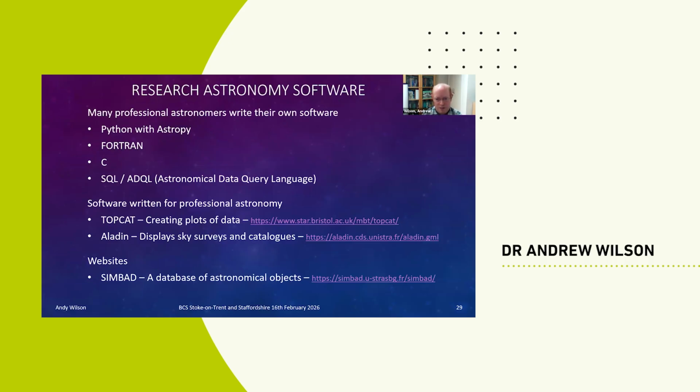Many professional astronomers write their own software, so that's what I spend a lot of my day doing. Typically now, a lot of people are writing in Python and also AstroPy, which is a very useful module with functions designed to help with astronomy research. There's also still a lot of Fortran programming going on, as well as C and C++. And there's a version of SQL called ADQL, the Astronomical Data Query Language, which is based on SQL but has a few extra functions which are very useful for astronomy.